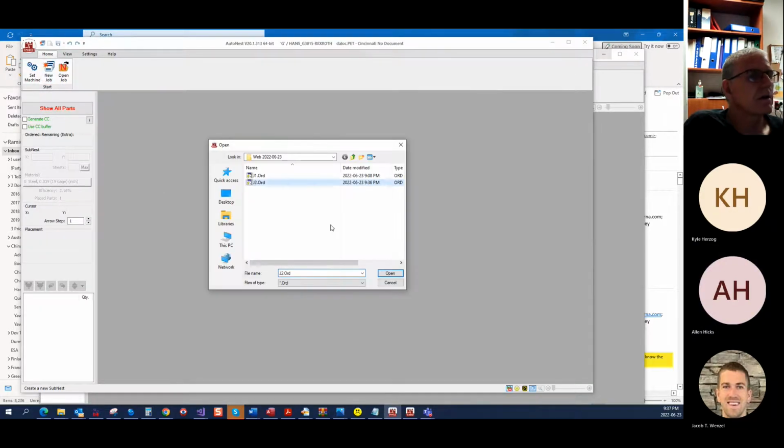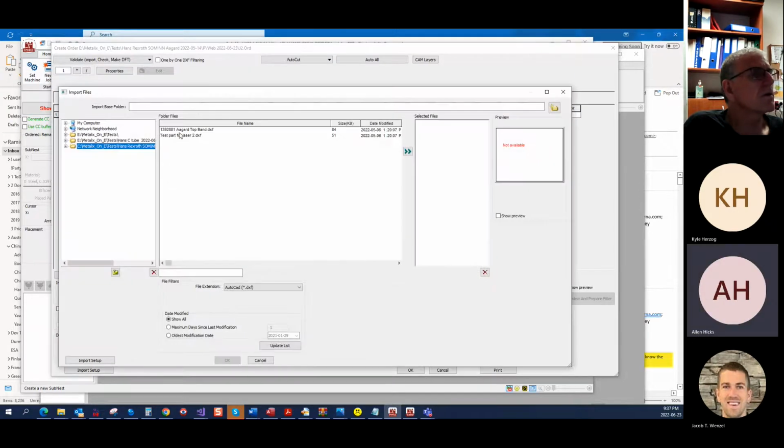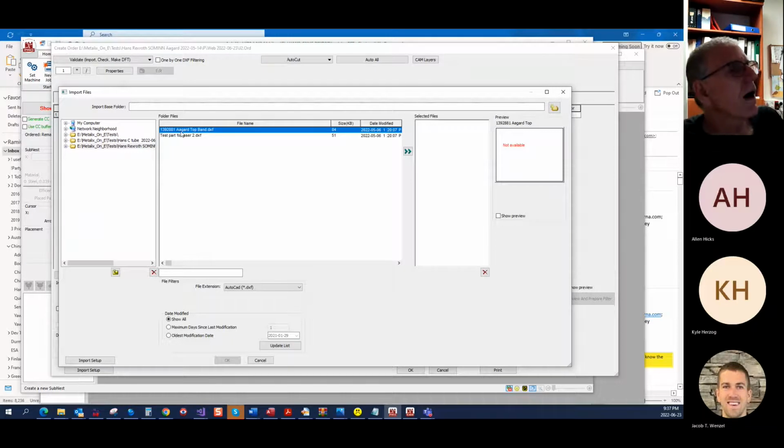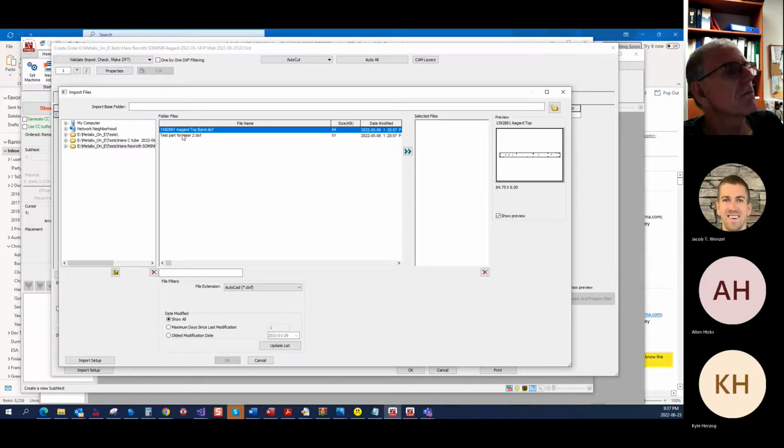So I'm running our nesting package, and I'm just starting a new job. Okay, and I'm going to bring in the two DXF files that you have sent over. Let's go with that bottom one. Yeah, I'm going to go with both of them. Okay, sounds good. So I'm bringing both of them.